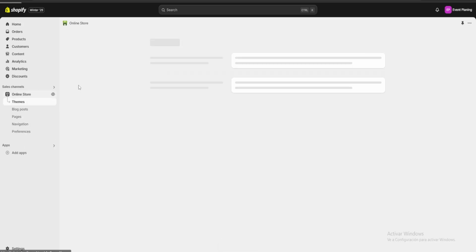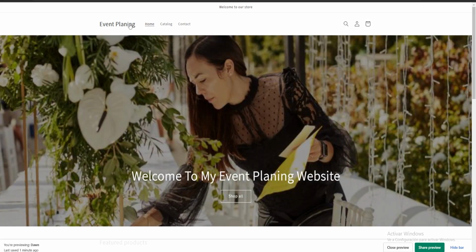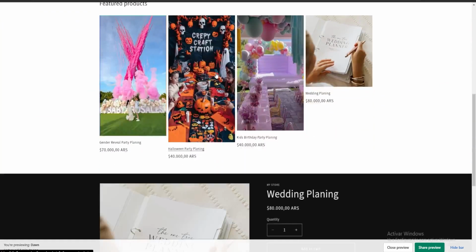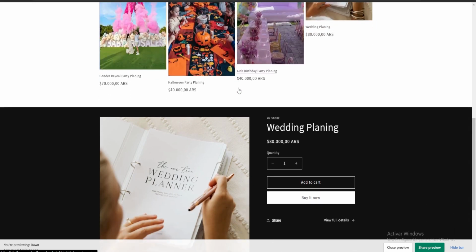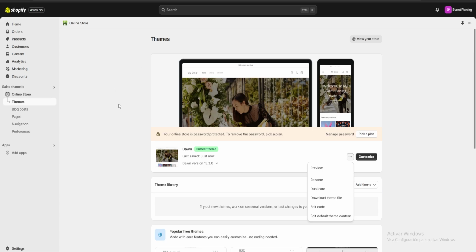But in order to make sure that everything is correct, we're going to go back to our online store, and here we're going to click on the three dots and we're going to click on preview. This is going to redirect us to our website, and as you can see here on our header, the store name has now changed. If we go down, we can make sure that everything else is set up just the way we want.